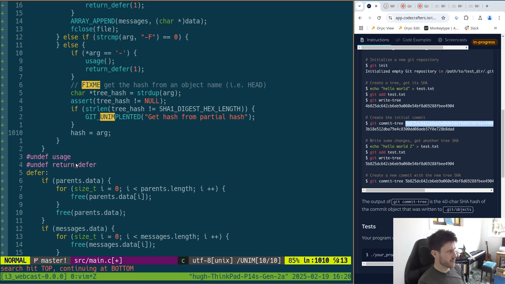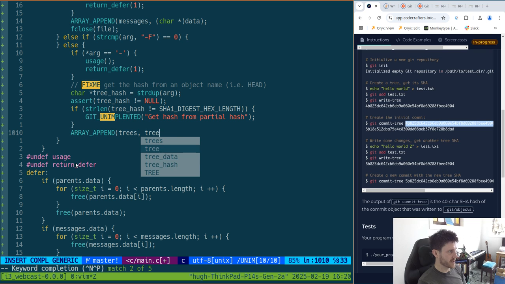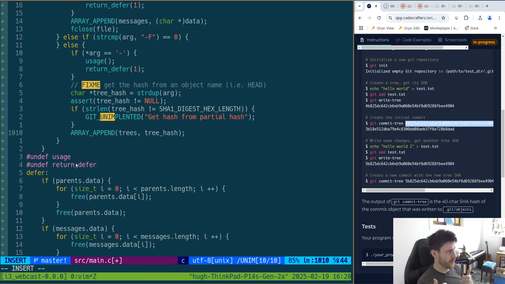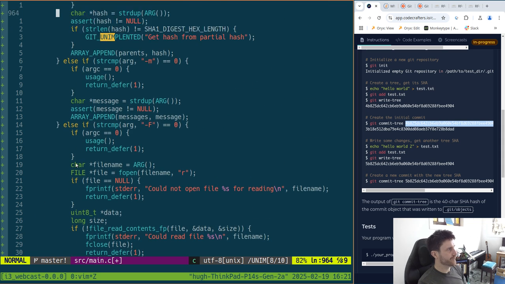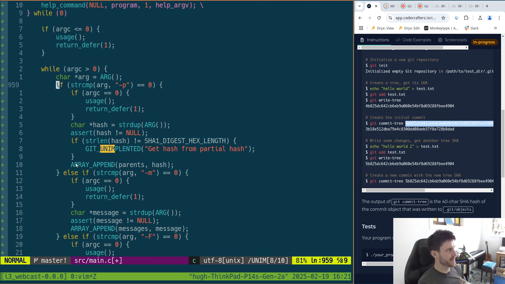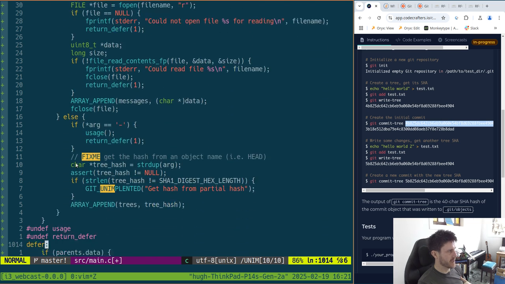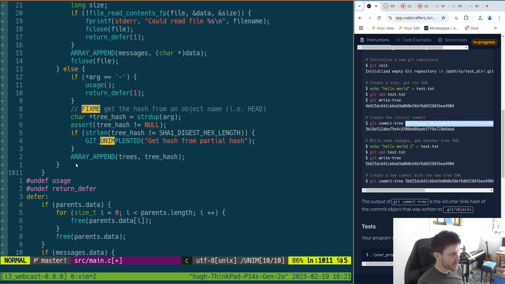Cool. And so at this point here, we can say that that is a thing, and we can add it to our array of trees. And this is going to be our tree hash. And yeah, I think that's that. And we don't need this loose thing. And that is everything that we kind of need to get. What do we do with it all now?